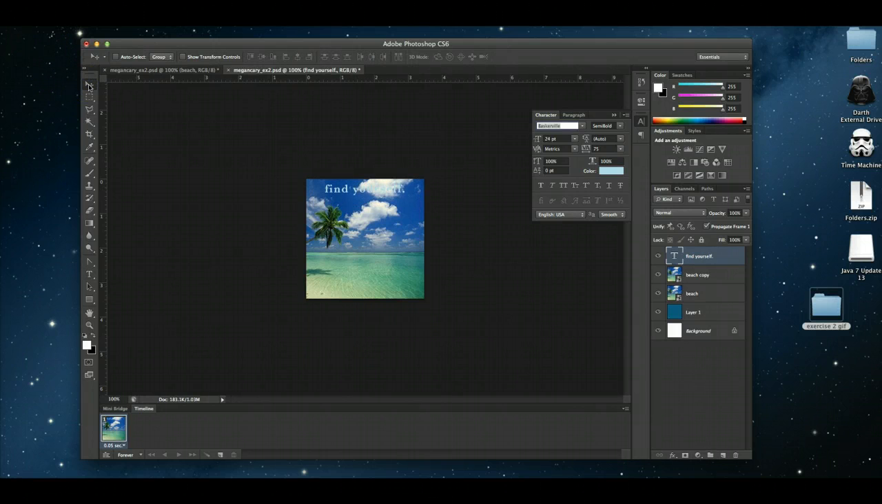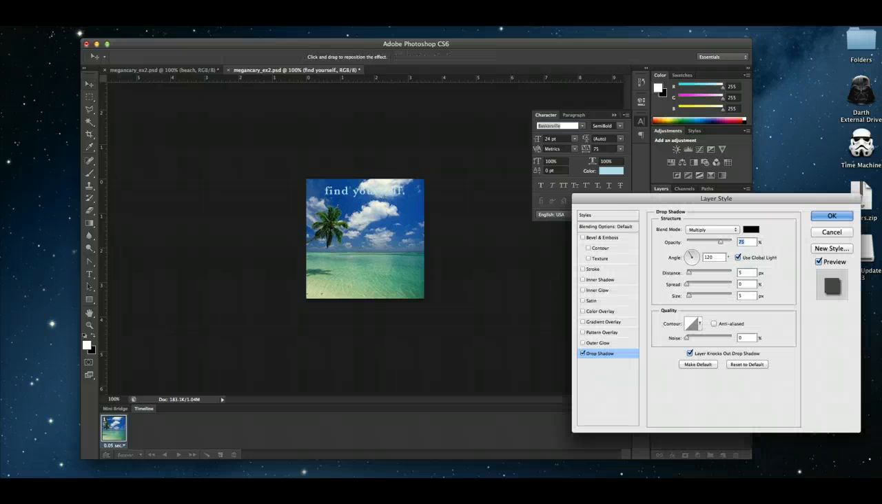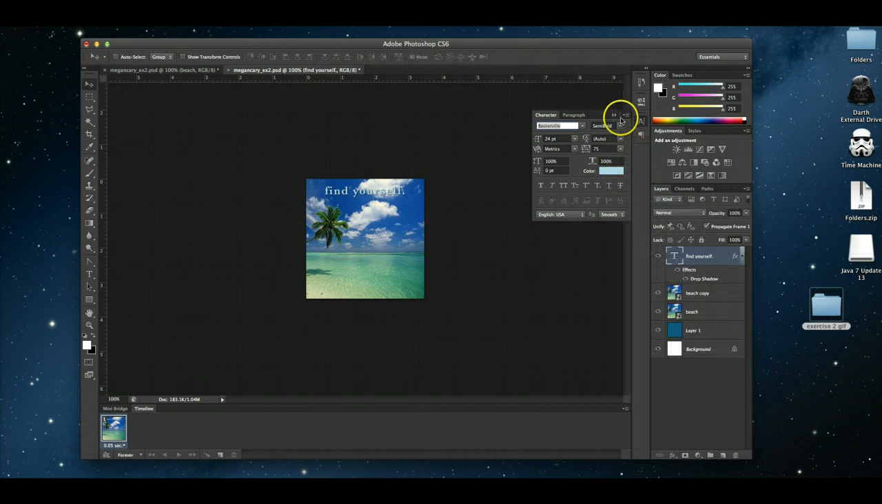Now it's kind of hard to read on this frame, but the position of the beach is going to change, so don't worry too much about it right now. I'm just going to add a drop shadow to that "Find Yourself" text as well. And I'm going to change the distance to 1 and the size to 1 just so it's not quite as strong. I've used Baskerville Semi-Bold in a light blue color, 24-point type, and I've tracked it out to 75 just to give it a little bit of space between the letters so it's easier to read on the screen.